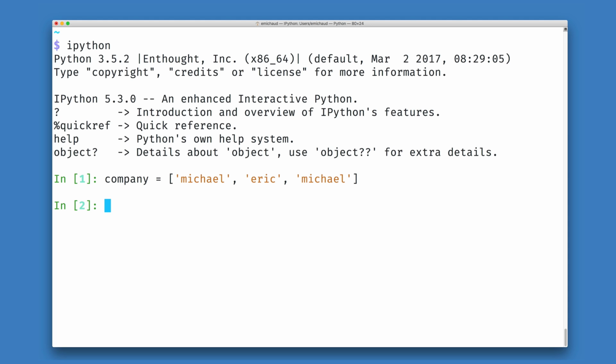I can count how many Michaels are in my company using the count method defined on lists in Python. I can give it the string Michael, and Python tells me that I have two.